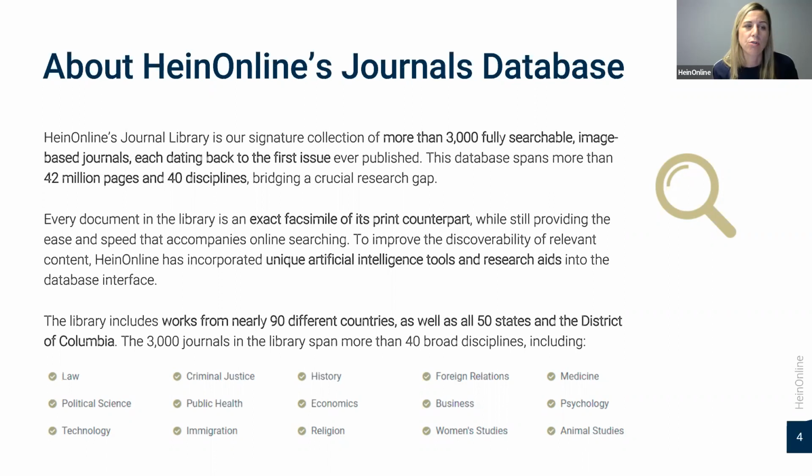Over 42 million pages and 40 disciplines are covered in the journal database. Just to give you an idea of some of the disciplines covered here: animal studies, women's studies, foreign relations, history, economics, religion, immigration, public health, criminal justice, just to name a few. We have journals published in almost 90 different countries, as well as all 50 states and the District of Columbia.